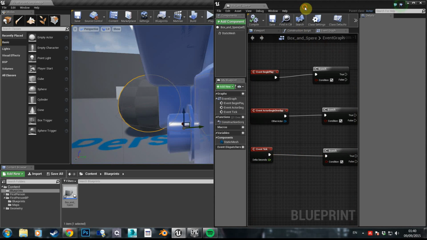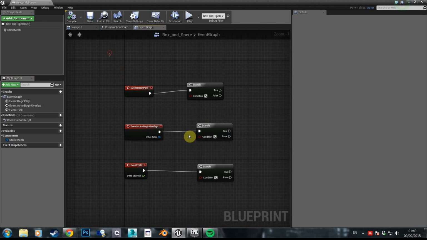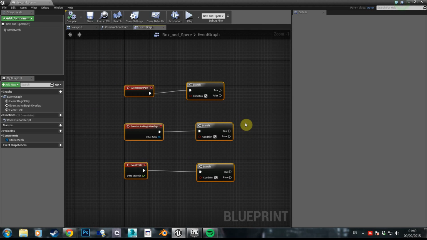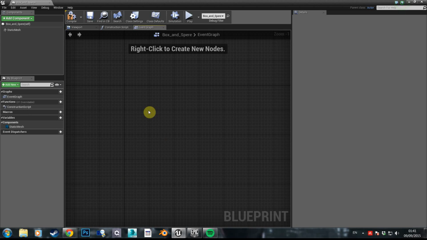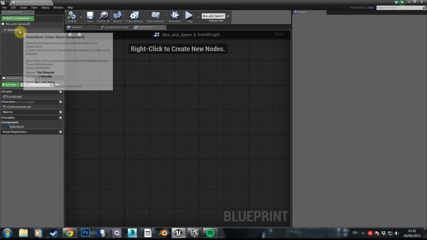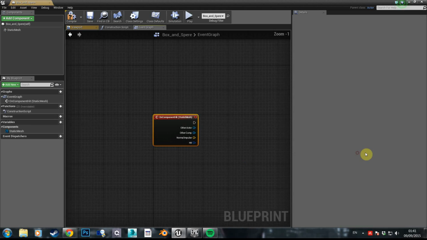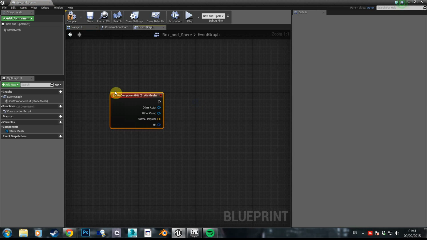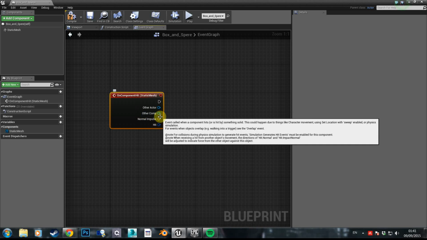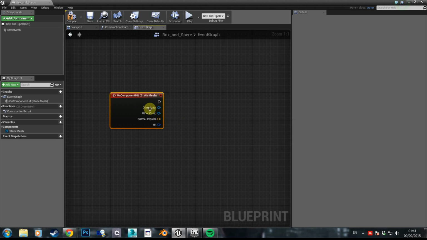But we're not really going to find any of them useful at the moment, so what I'm going to do is delete all of them, and I'm going to click on my component on the top left here, and I'm going to click on event on component hit. So you can see it's another red node. It's got a few different things on the left of it here, where we can get certain different results from this. I don't really want to go into explaining them too much.